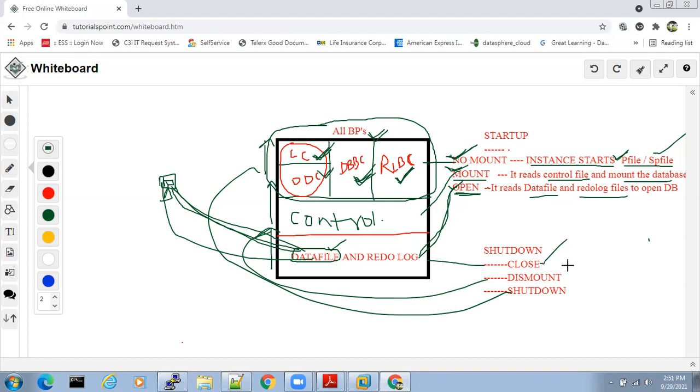First it will close, meaning it will close the data files and redo log files. Then it will close the control file. Then it will close the instance. And database shutdown is completed.